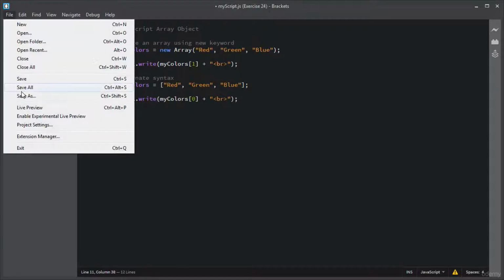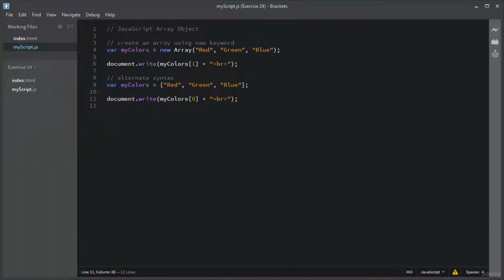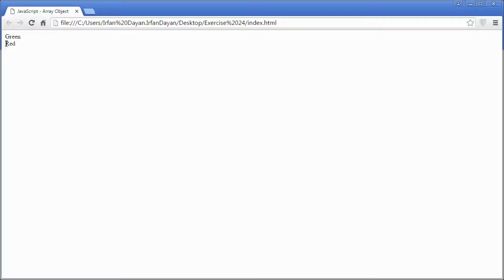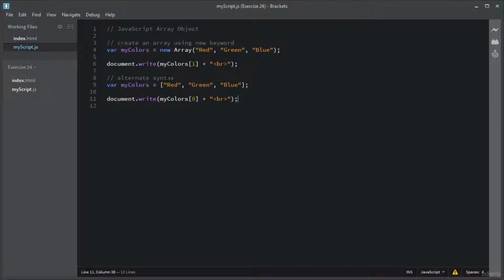I'll go ahead, save this script, and refresh. So you can see the array element at index 0 is red. There is no real difference between these two syntaxes. Therefore, there is no need to use the new keyword and this method will work fine. So this is how you create an array in JavaScript.